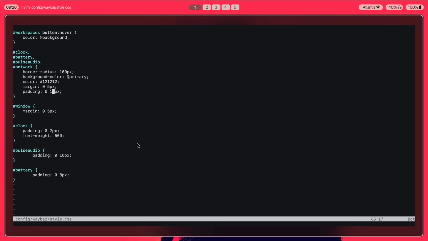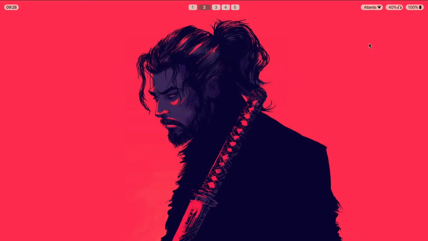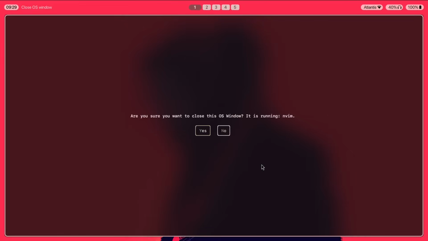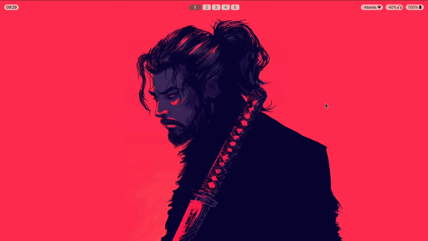Now for network, you can change it to something like 12 by default, and that works. Great. See if we make it 11. Okay, perfect. Now we have actual pill style modules, as you can see over here, and this is what we've got. Now at this point, we're basically done. There is nothing else to do.